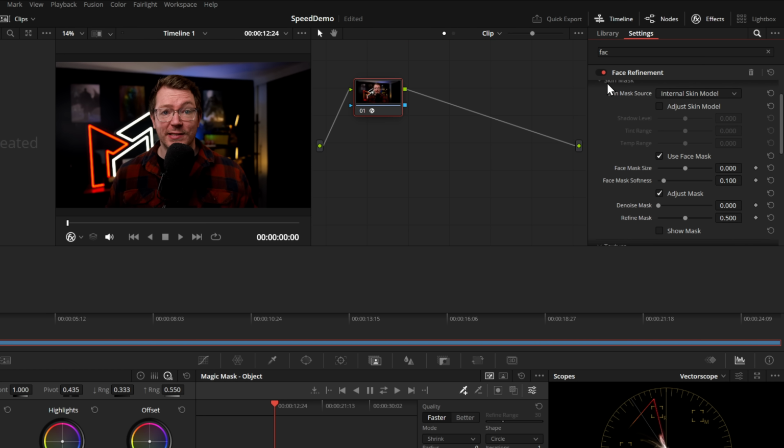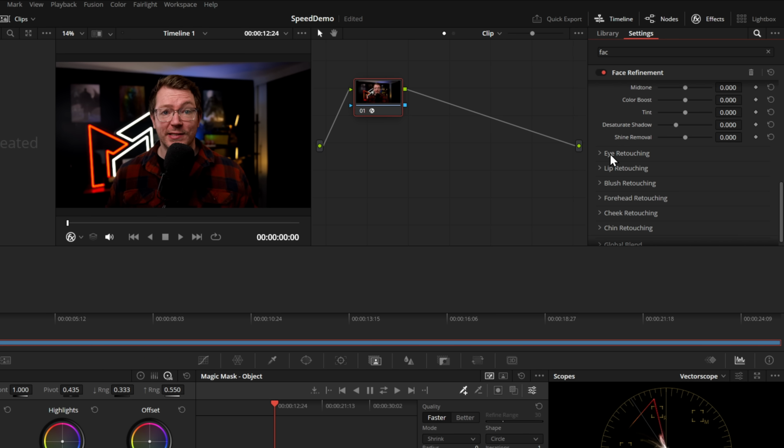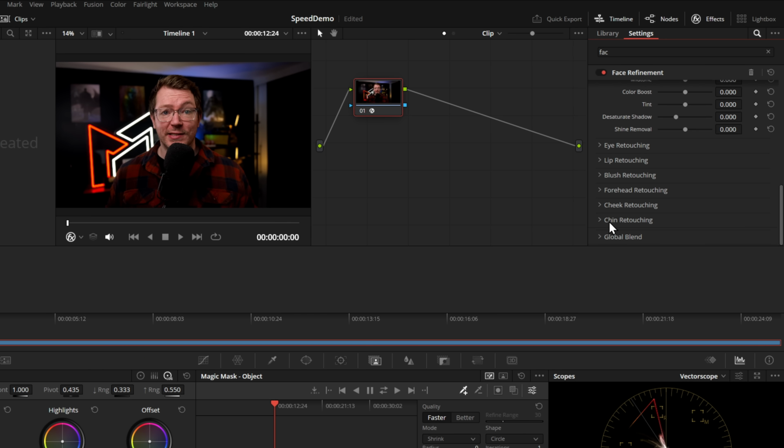So we can just disable our overlay, and then we can come in and amend the texture. We can put a skin mask on there. We can change the eyes, the lips, the brush, the forehead, the cheek. There are all sorts of specific facial retouching, and it took no time at all to track. It's so good. Look how pretty I am.